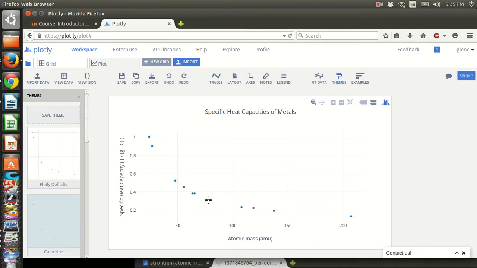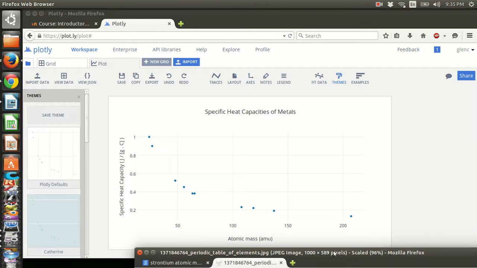How would you guess the specific heat capacity for strontium, which weighs 87.62 atomic mass units? Well, you would just draw a straight line horizontally all the way to the y-axis from that point, and right there. It's somewhere around there. So this is 0.2, this is 0.4, so it might be 0.3 something, or maybe 0.2 something, something like that.